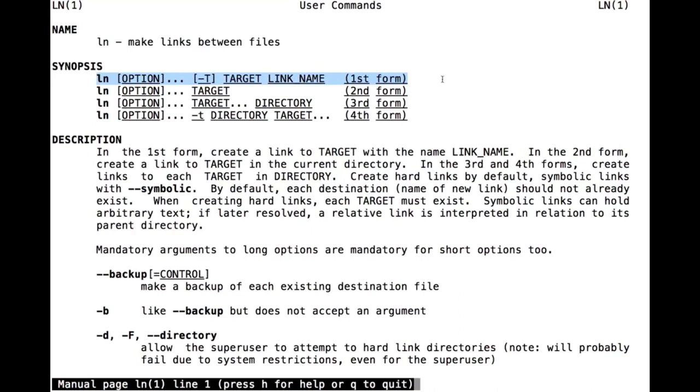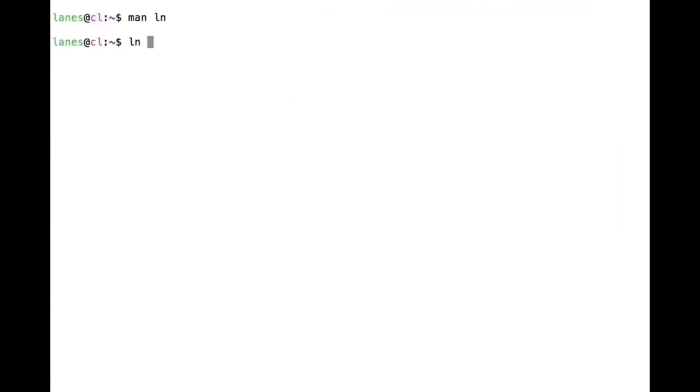In its first form, ln takes two mandatory arguments. The first argument is the path to a file that already exists. The second argument is the path where you want the new symbolic link created. In the above invocation of ln, I created a new symbolic link called ABC that points to the license file in the kenlm directory.